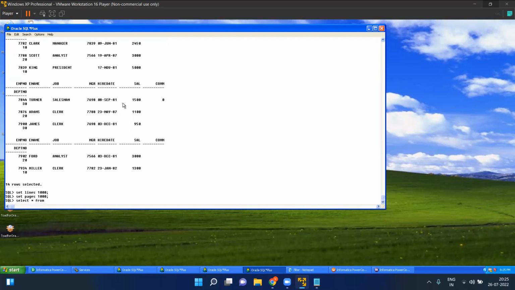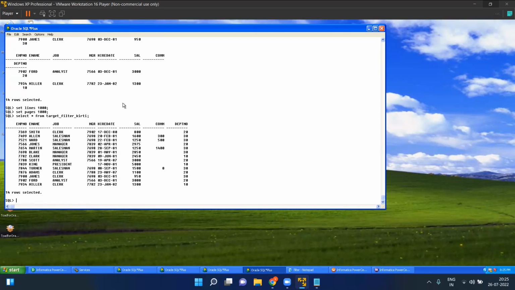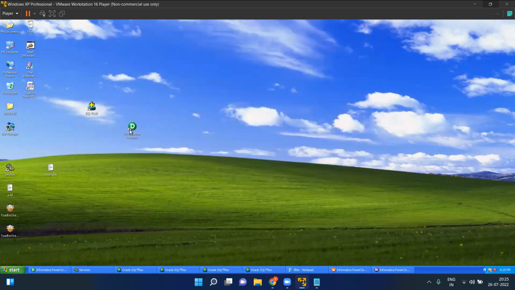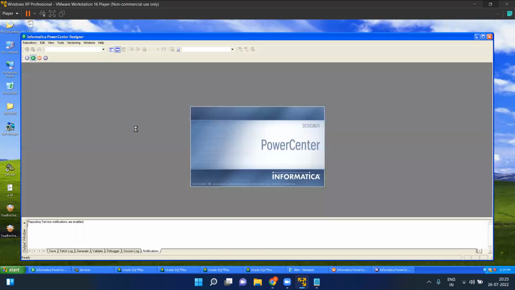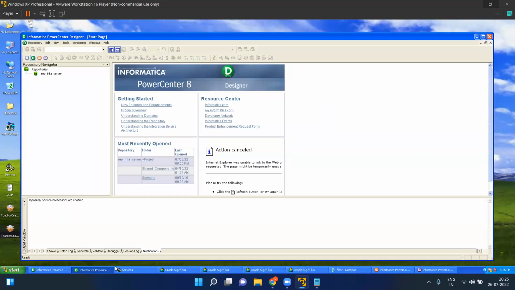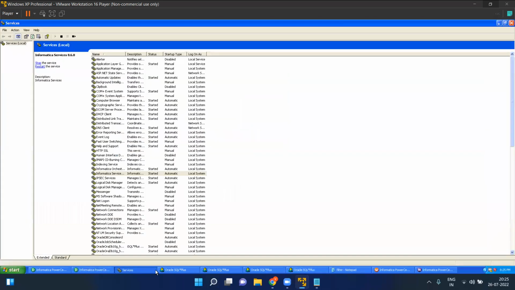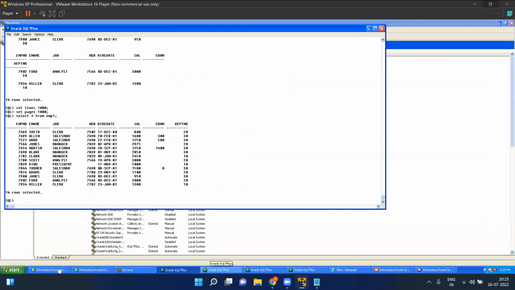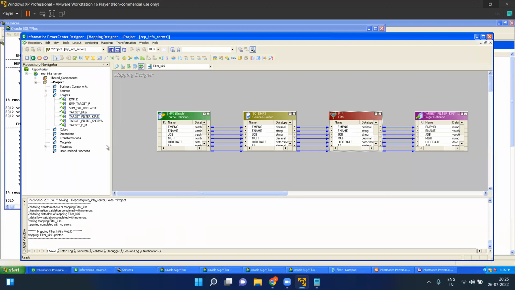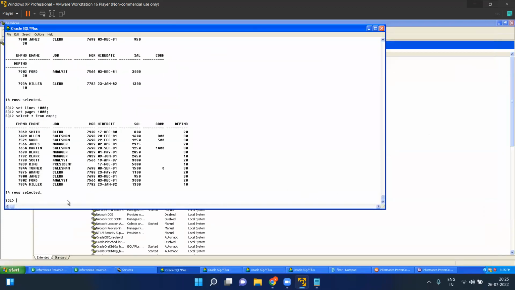select star from. What was the name of the target table? Target underscore filter underscore Kirti, no? Yes or no, guys? Yes. So you can see what is my target table name. Once again, guys, can you just tell me the target table name? Yeah. So the target table name was target underscore filter underscore Kirti.